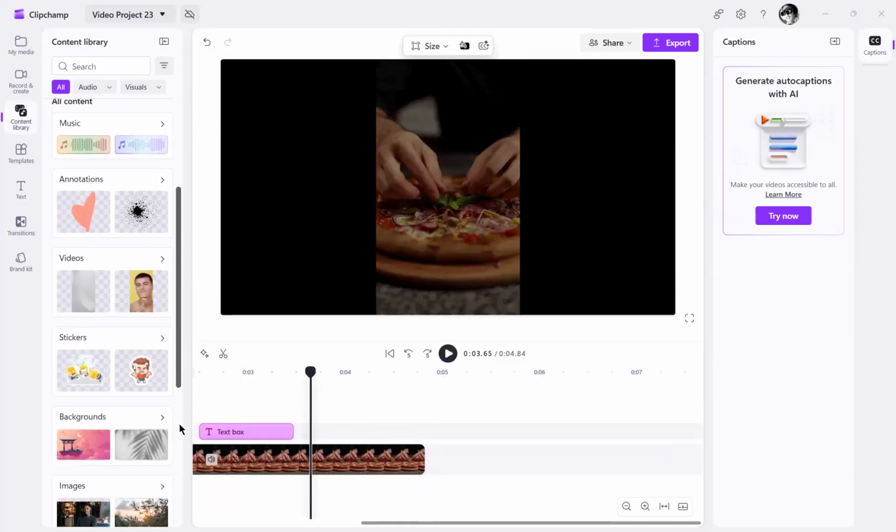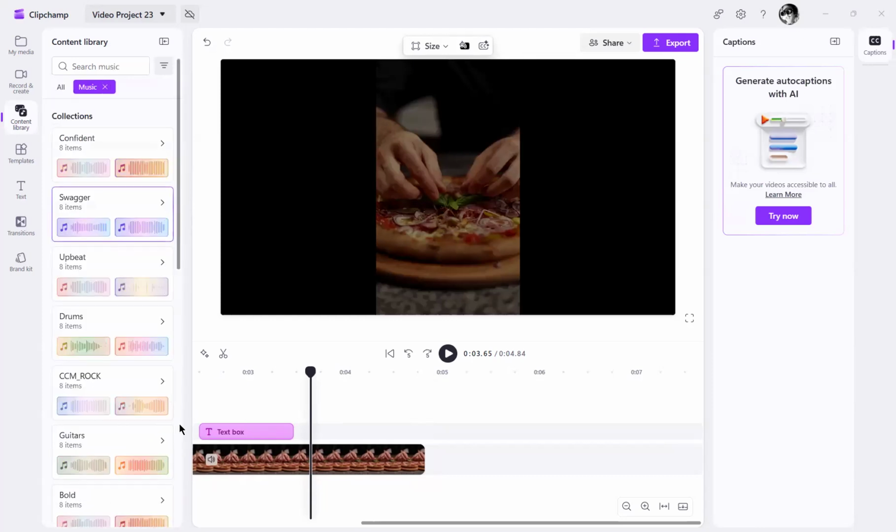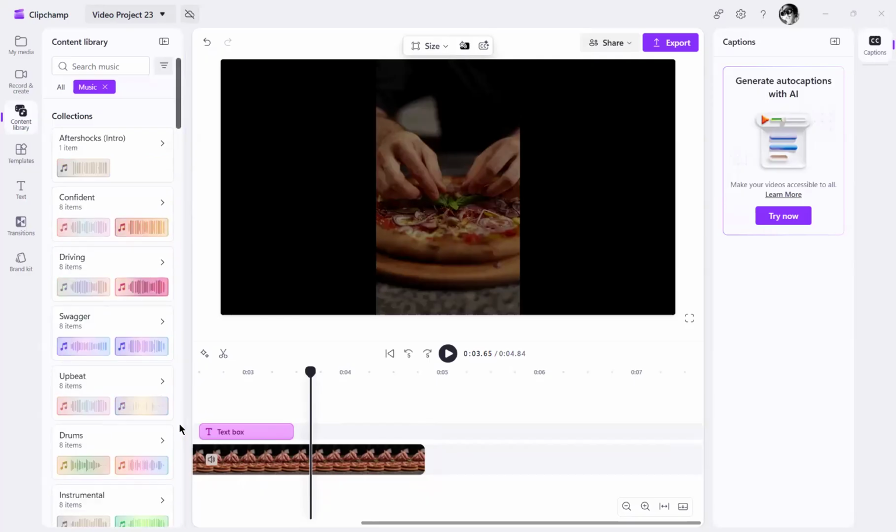Okay, but what I want to do now, let's go to music. So I'm going to go ahead and click that arrow. And this will take us to their own collections of different types of music.